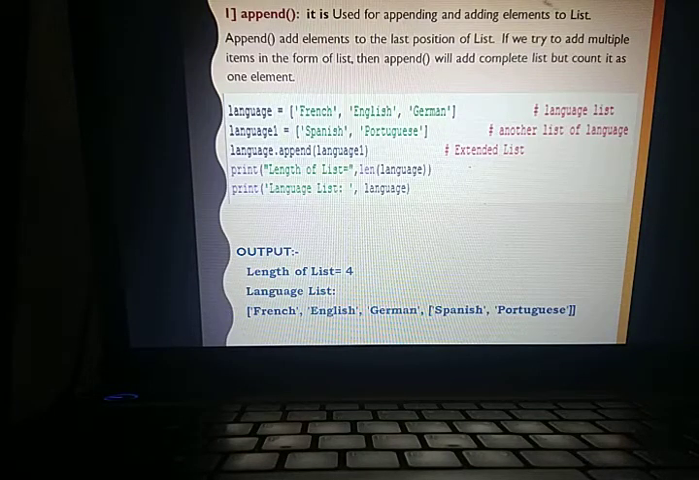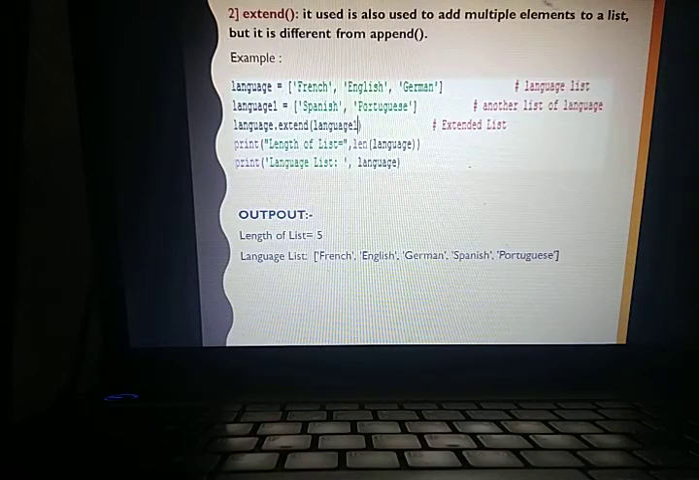Here the example is append element, language1 is another list, and we append it to the language list. So the result will be 4 elements, and after updating, language1 is added, but language1 is added as one element, so that's append. Extend is similar to append, but it will extend the size of the list. Same example here, and you can see that the count of elements is now 5.